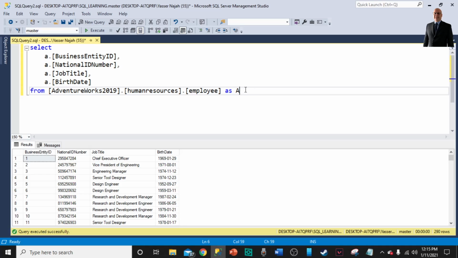So this is aliasing a table, which is different from aliasing columns that we saw earlier. Now let's do both aliasing a table and aliasing a column all at once.